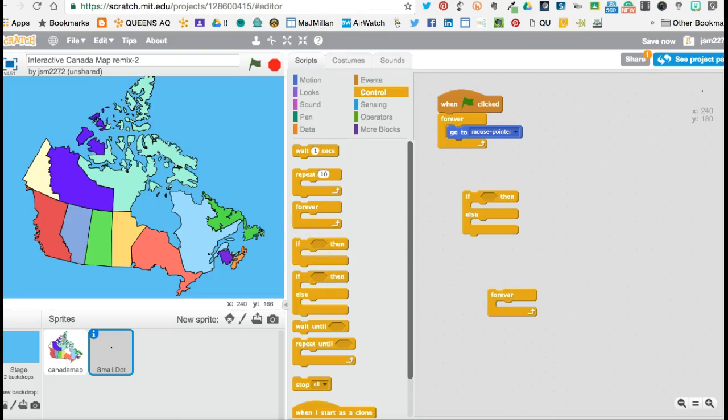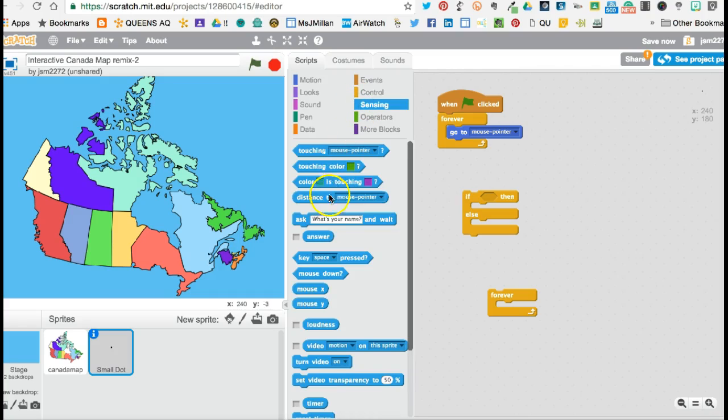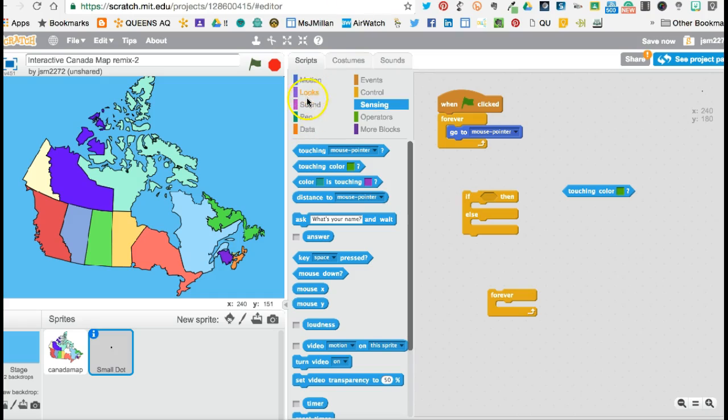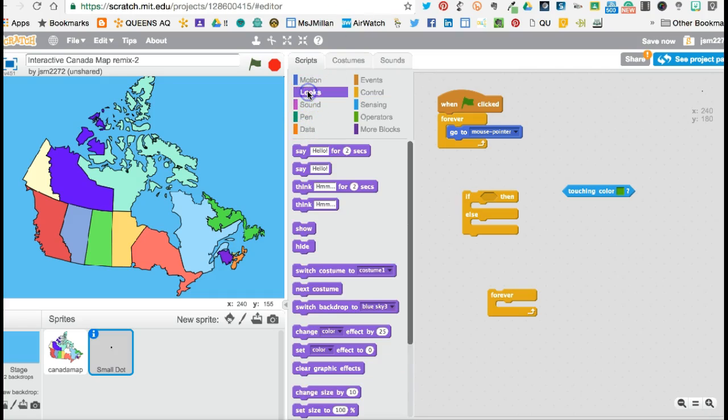There's the forever. And then I need this color one, touching color. And then I need, what was the other one? Oh, say. So it's that purple color. So I'm going to say looks. And it says say hello. Well, I don't want it to say hello.